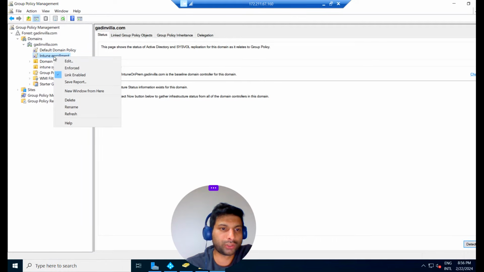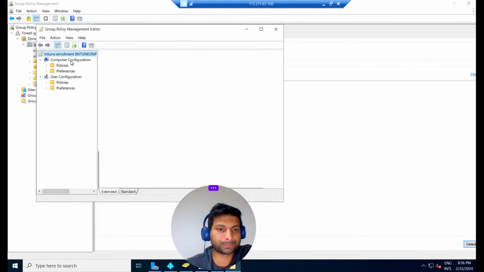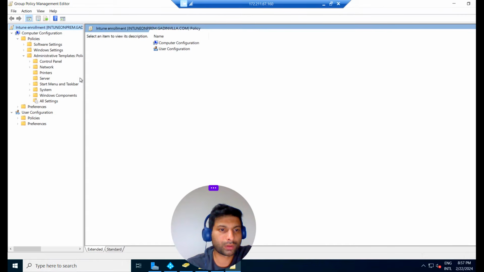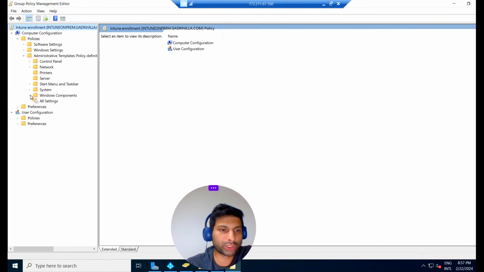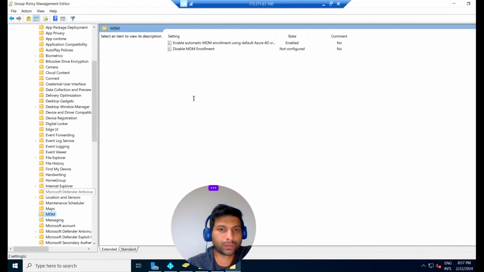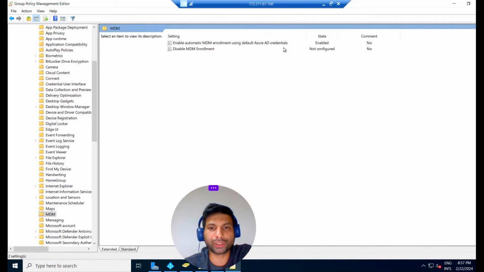Right click on the created GPO, click on edit, go to the computer configuration, policies, administrative templates. Let me expand this. Go to Windows components and select MDM. Here you can see a setting: Enable automatic MDM enrollment using default Azure AD credentials.